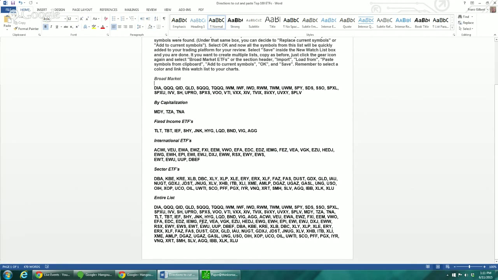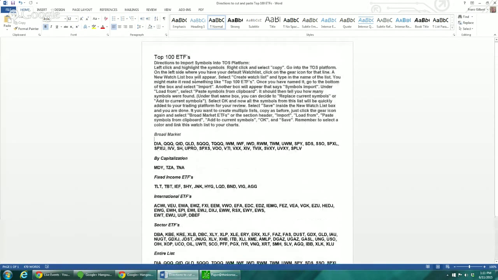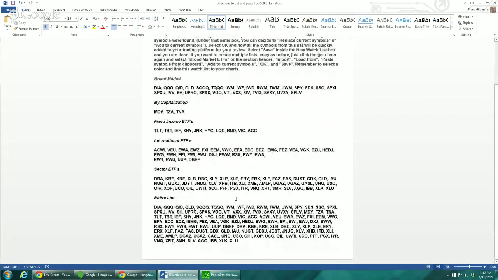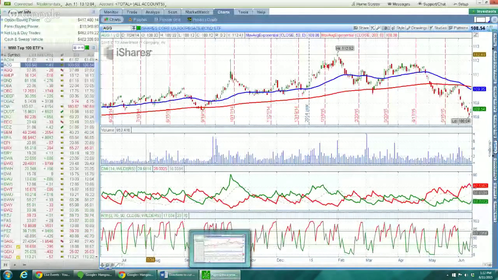So hopefully that helps or answers that question on how to do it. The directions are written here. Again, you can name it whatever you want, save it, and then just make sure you do it in your paper account, and then once you're trading in your live account, you need to copy and paste and import it in there too.